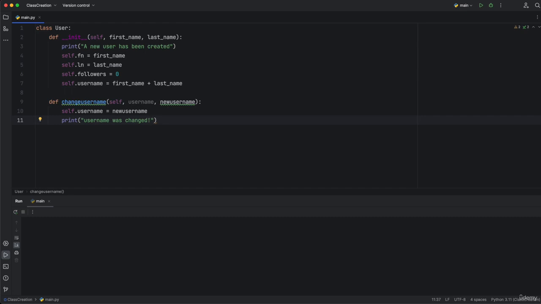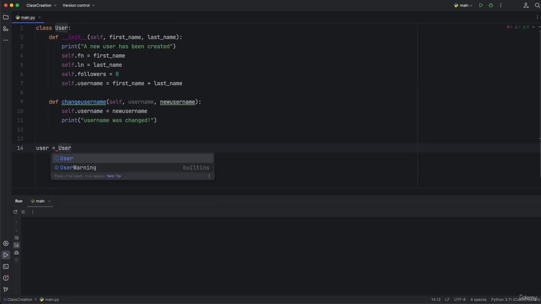All right, so now what we have here is a method that, when it's called, is going to help us change the username. Let's go ahead and actually put it to use, guys. I'm just going to create an object, and we're going to print a username first. I'm just going to say user equals User. So we're going to call our class, and we'll create an object from it.